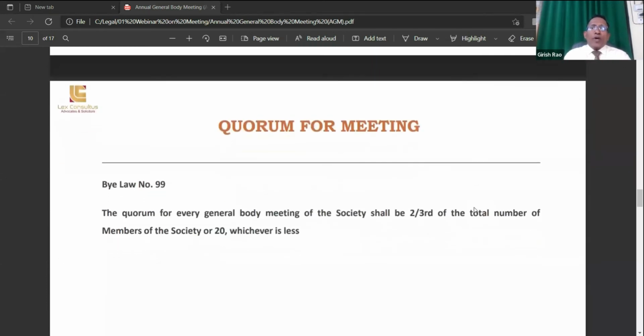Now, how much should be the quorum of the general body? The same will also apply to the special general body meeting. Any meeting other than the annual general body meeting is a special general body meeting. Understand this very clearly: there is only one annual general body meeting and all the rest of the meetings are special general body meetings. So understand this, how much will be the quorum.